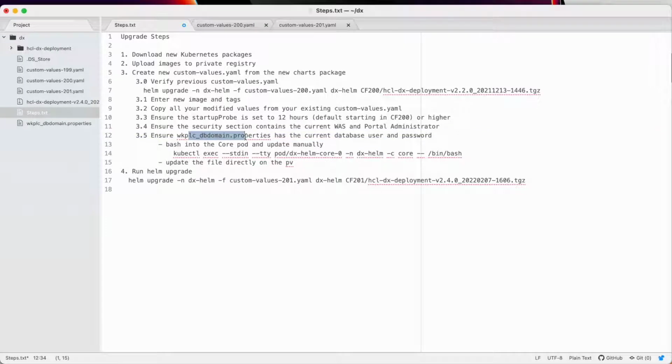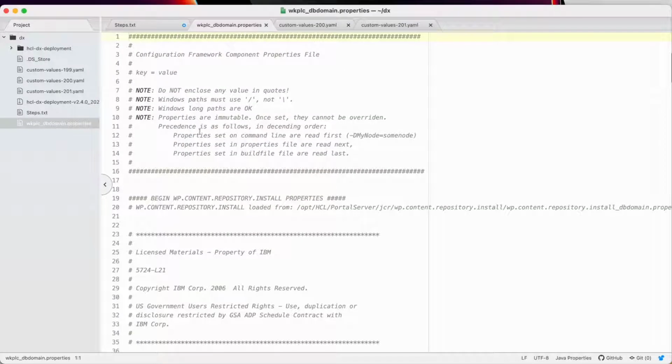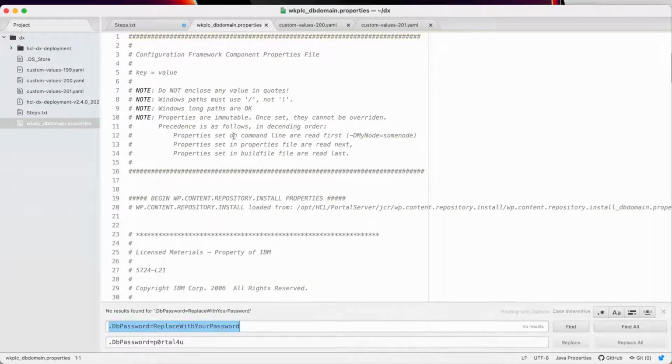The last thing I need to do before performing a Helm upgrade is to make sure the DB user and password is up to date in the wkplc_dbdomain.properties file. This action is only required if you've performed a database transfer. Now, as you can see, I have a local copy of this file and I've already updated my DB user and password for all of the portal databases.